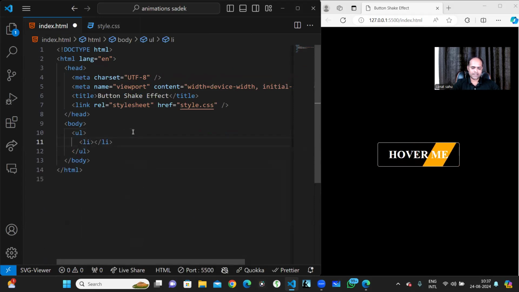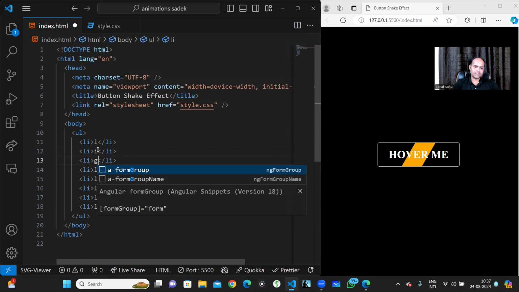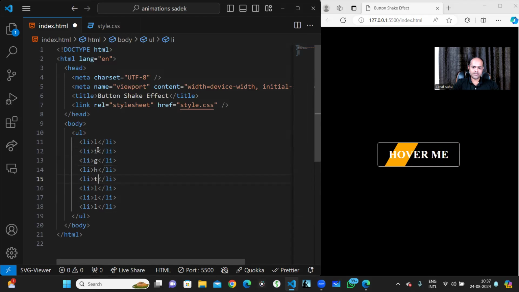Let's write an LI. This is LI, right? So Alt Shift, 2, 3, 4, 5, 6, 7, 8. So LI: L, I, G, H, T, I, N, G. Okay, lighting. So let's say, okay.